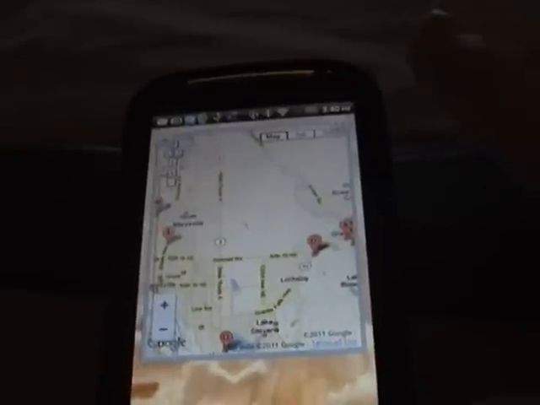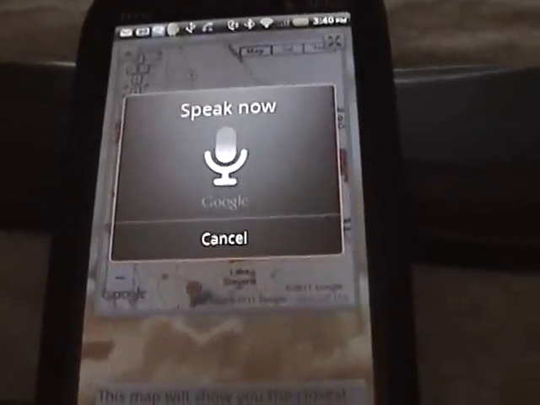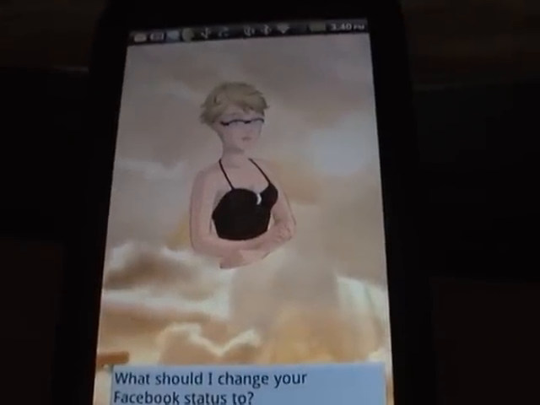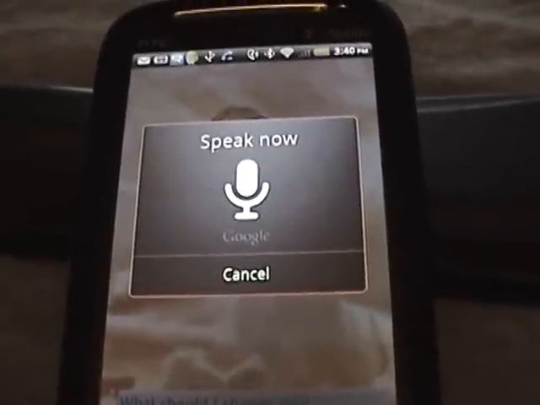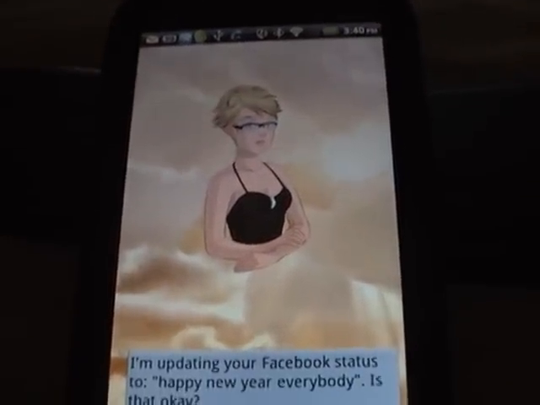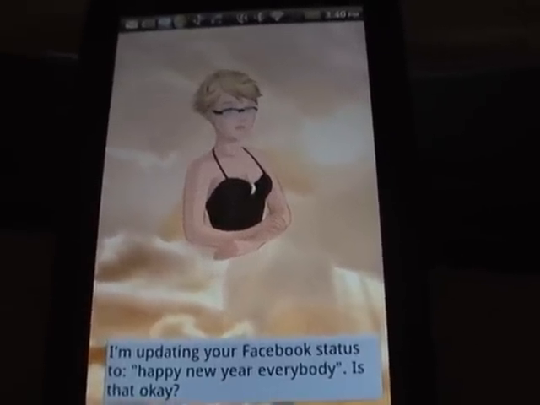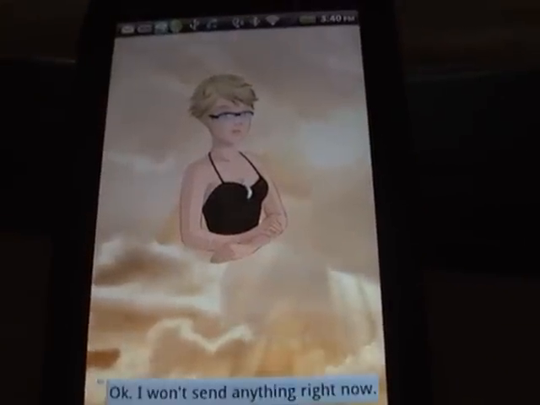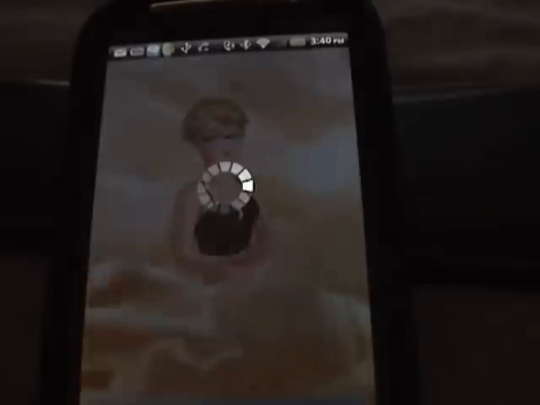Another cool function is, change my Facebook status. What should I change your Facebook status to? Happy New Year, everybody. I'm updating your Facebook status to Happy New Year, everybody. Is that okay? No. Okay. I won't send anything right now.